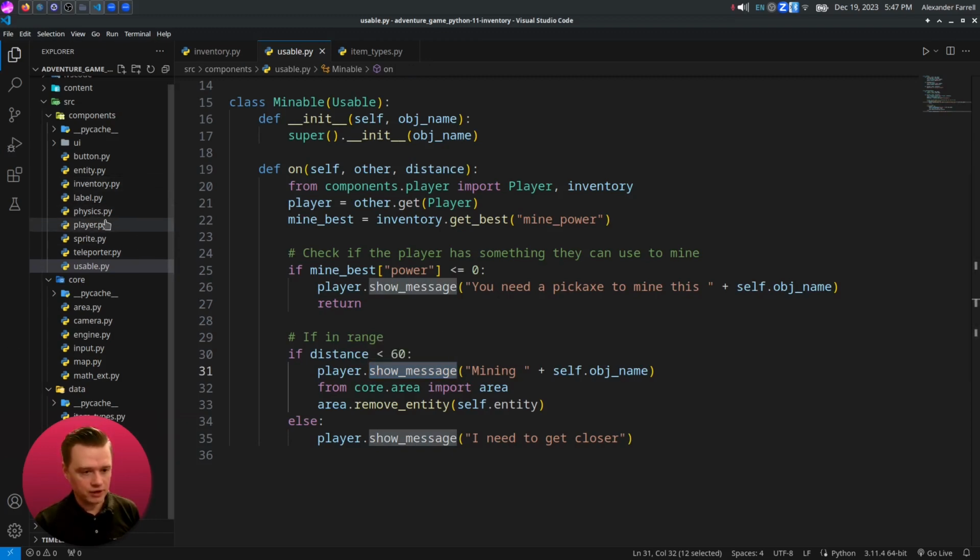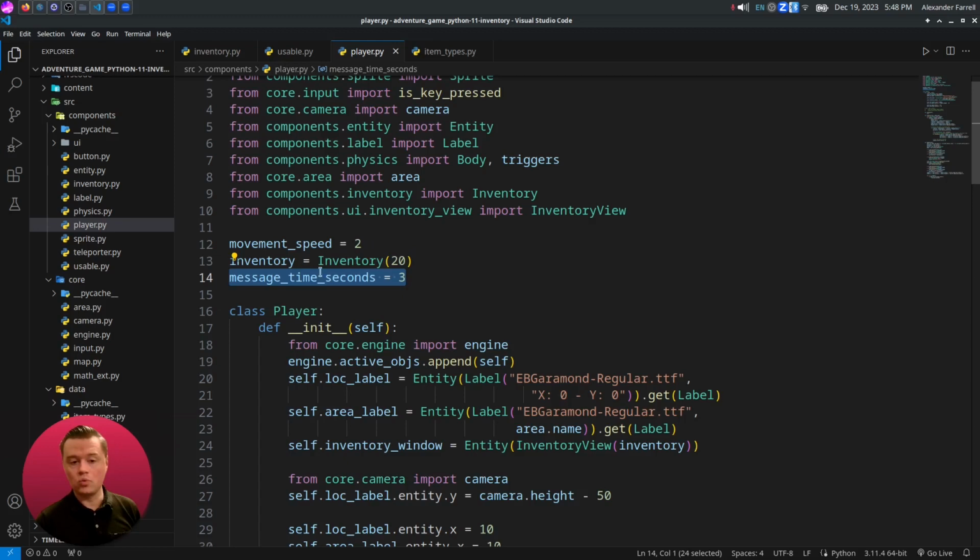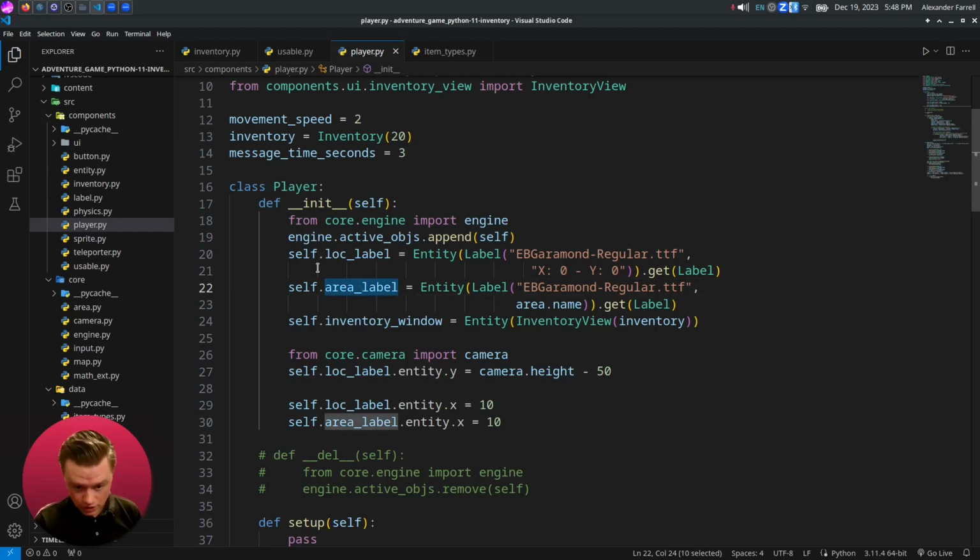Let's go into player.py. Up at the top, there will be one global for the message time, which is how long the message is going to be shown for. Next, we're going to actually change the area label here on line 22 for me. Instead of self.area_label, we're going to say message_label. And then this is what we're going to use for the message.